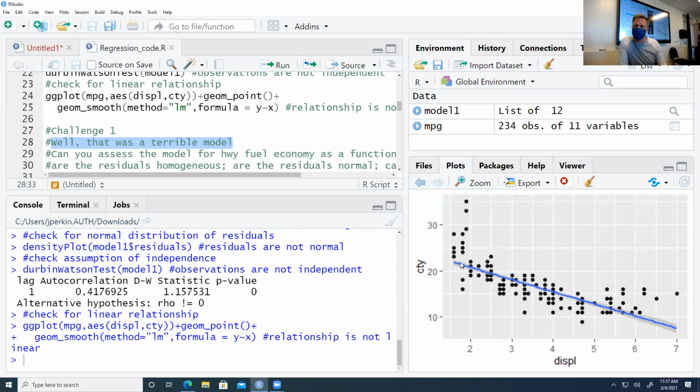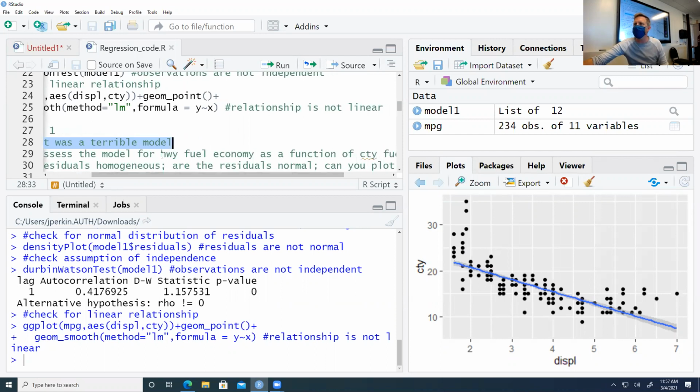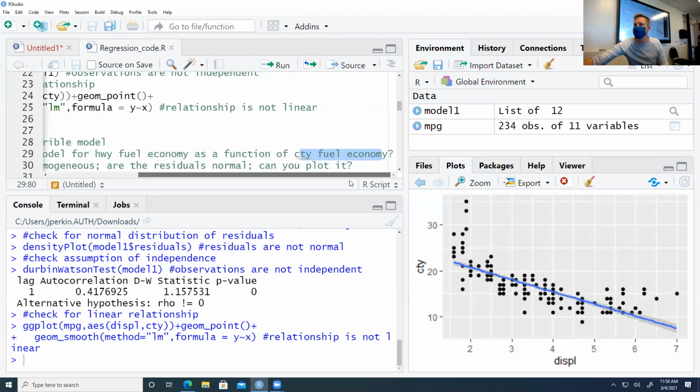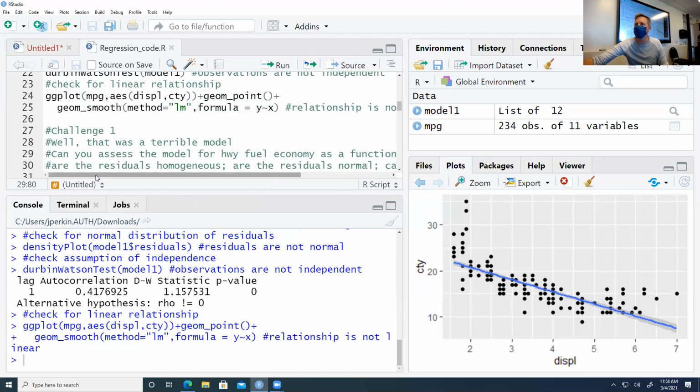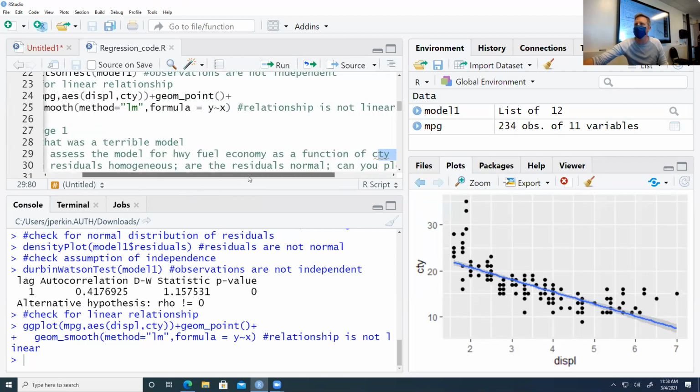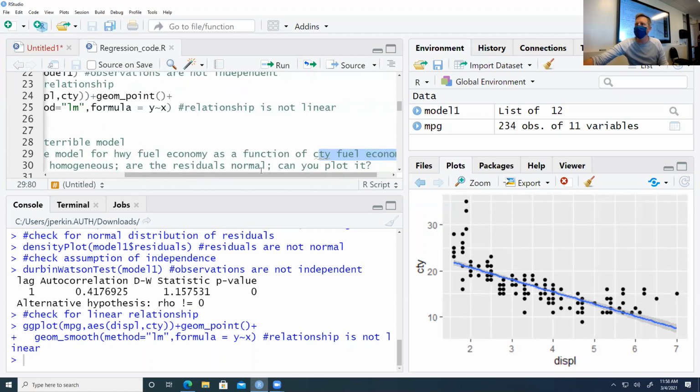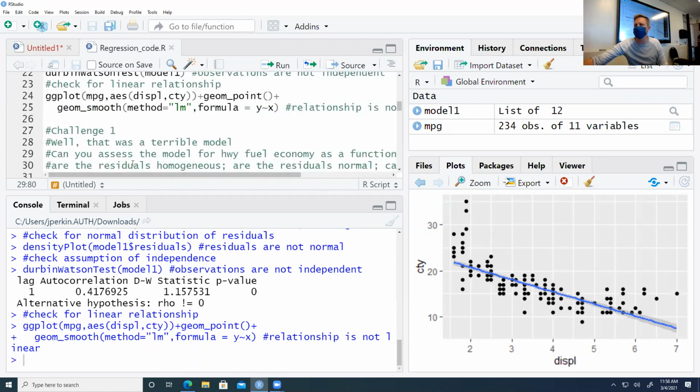And that's what we're going to do as we move through this. But first, what I want you to try to do is to modify the code that I've given you and assess whether or not the model for the relationship of highway fuel economy as a function of city fuel economy is any better, okay? And then I want you to test whether the residuals are homogeneous. Are the residuals normal? And then can you create a plot, okay? So take a bit of time to work on that.